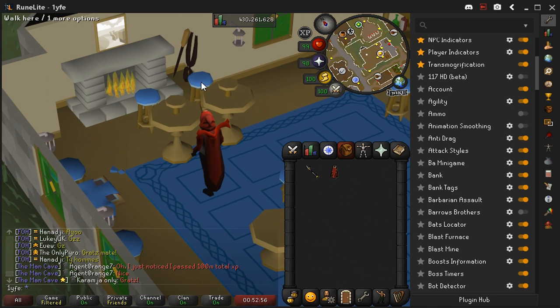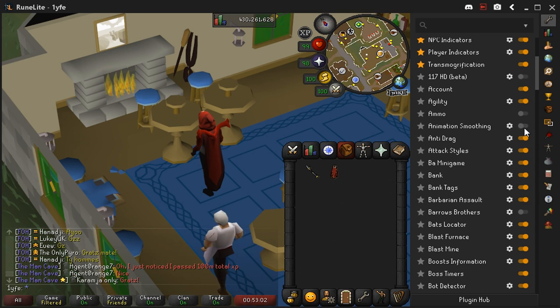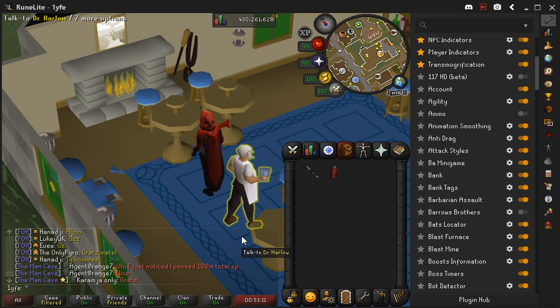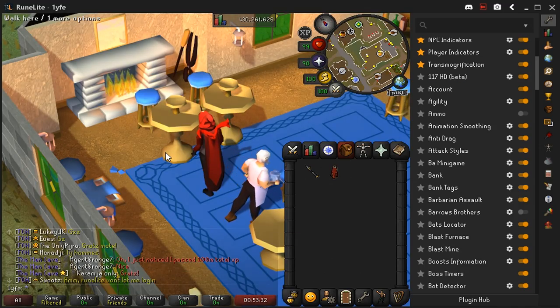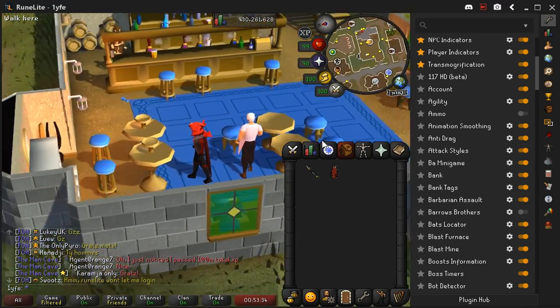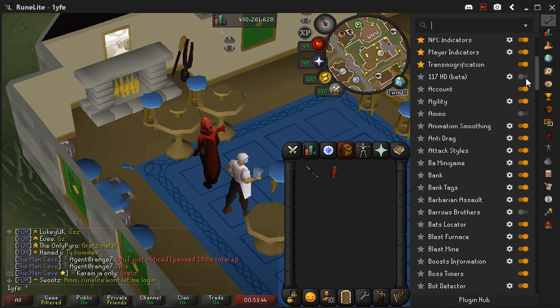Interesting, right? Now everyone has their own opinion on animation smoothing, whether it looks good, whether it looks bad. I myself like the animation smoothing, as I am at heart an RS2 player, so my nostalgia comes from the 2010 era. And trust me, I would be playing with the HD plugin, but I mainly have this plugin disabled because of my Inquisitor series. We will get to 117's HD version of Runelite later in the video.